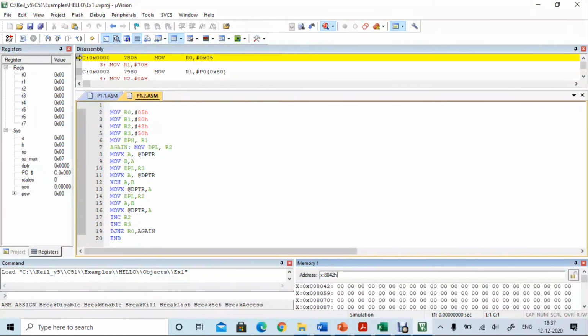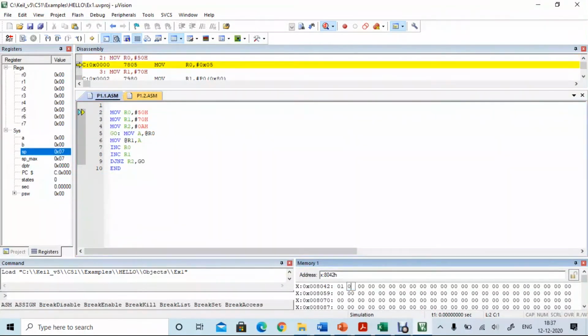So now give the input. For each memory location I can click on the memory location and type the input on the keyboard, or in a single stretch also I can give the input. So from 8042 to 8046 the input is given. Next I have to go to the 8050 location and give the input.